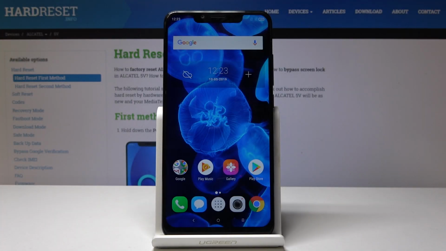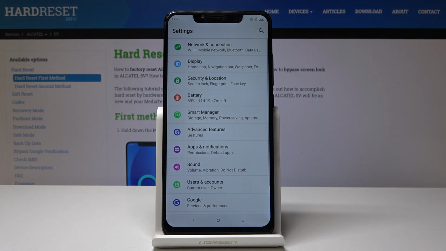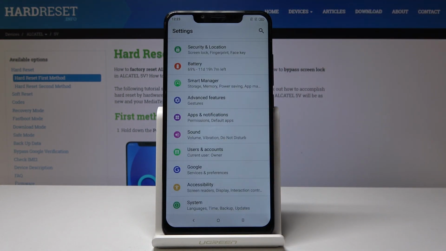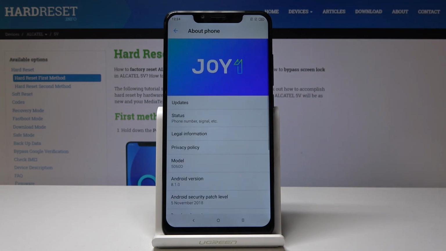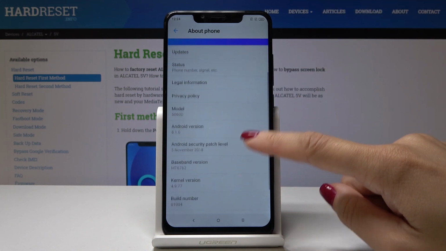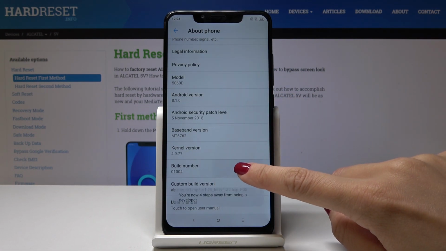Here I've got Alcatel 5V, and let me show you how to enable developer options on the following device. So at first you have to open a list of all applications, find and select the settings, then scroll down to the very bottom of the list and pick System. Now go to About Phone, so it's also the last icon, scroll down a bit, and here you'll notice build number, so keep tapping on it.